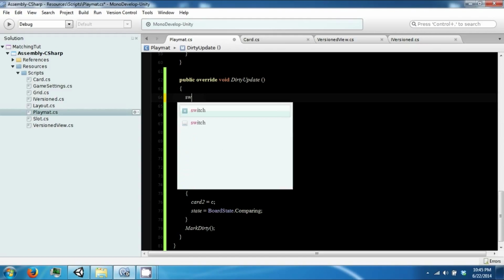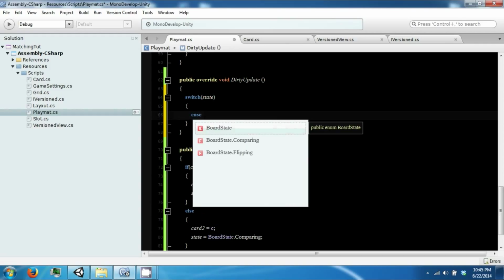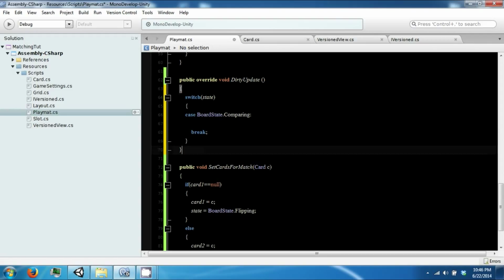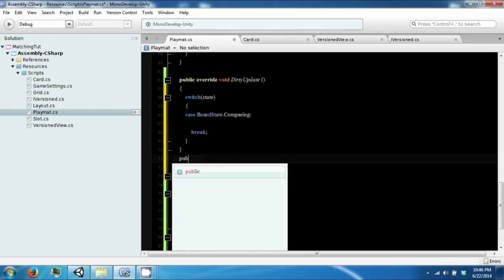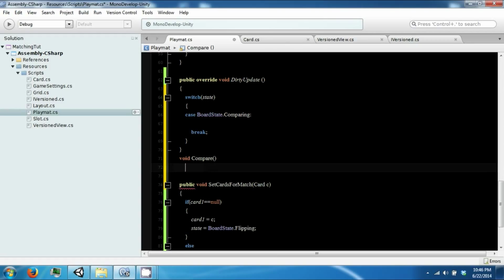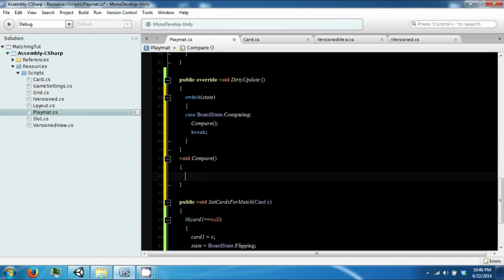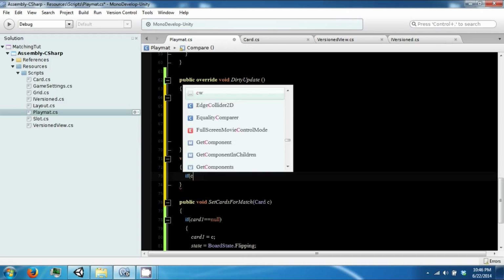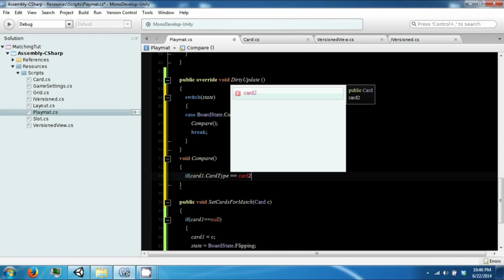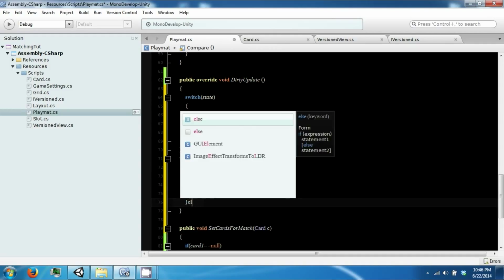And then in our dirty update, we're going to have a switch on our state. And if we are comparing, we're going to be doing something. And we're going to make a function here, call it compare. So compare will check our two cards to see if they are the same. So if card 1's card type equals card 2's card type, then we know we found a match. Otherwise, we know we didn't find a match.